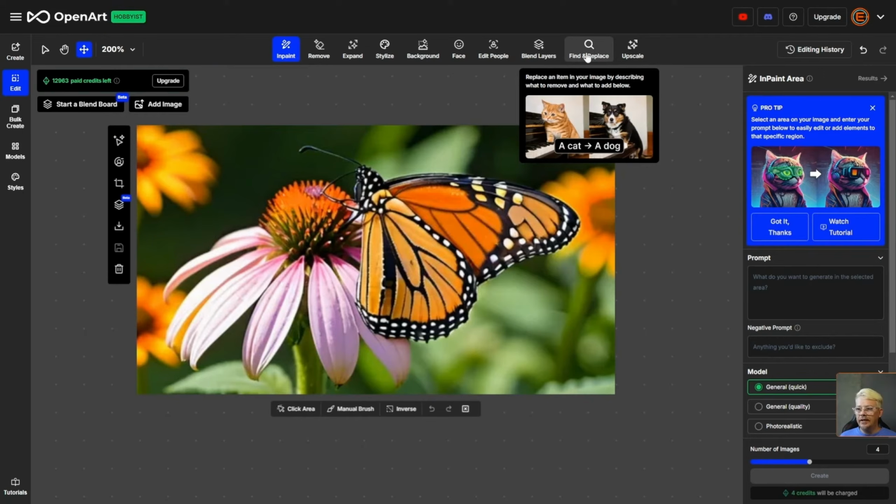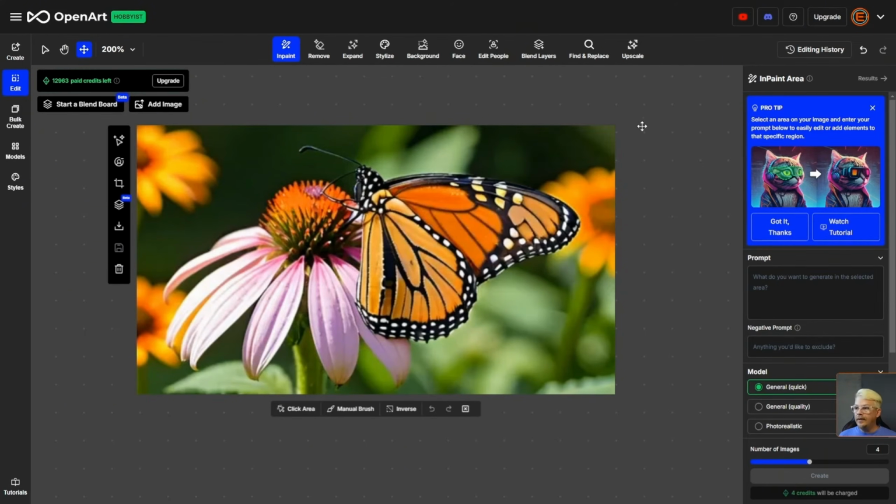And then you also have find and replace, which is pretty cool. You bring in an image that, for instance, they've got an image of a cat sitting at a piano. With find and replace, you can say, find the cat, make it a dog. And then there's the upscaler.